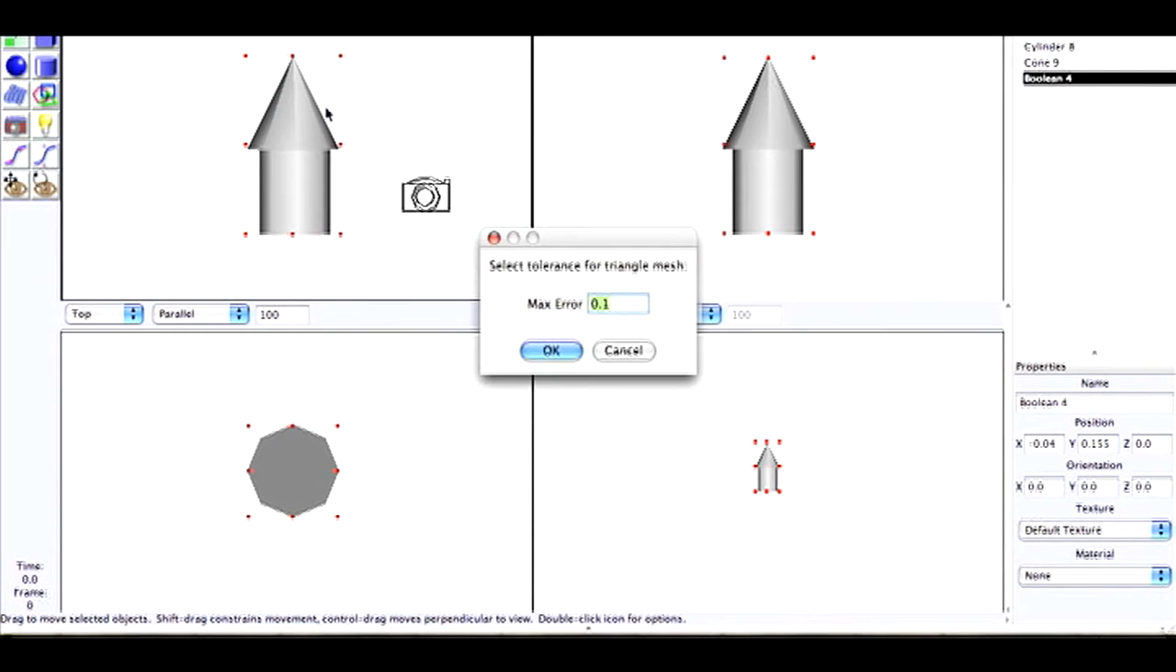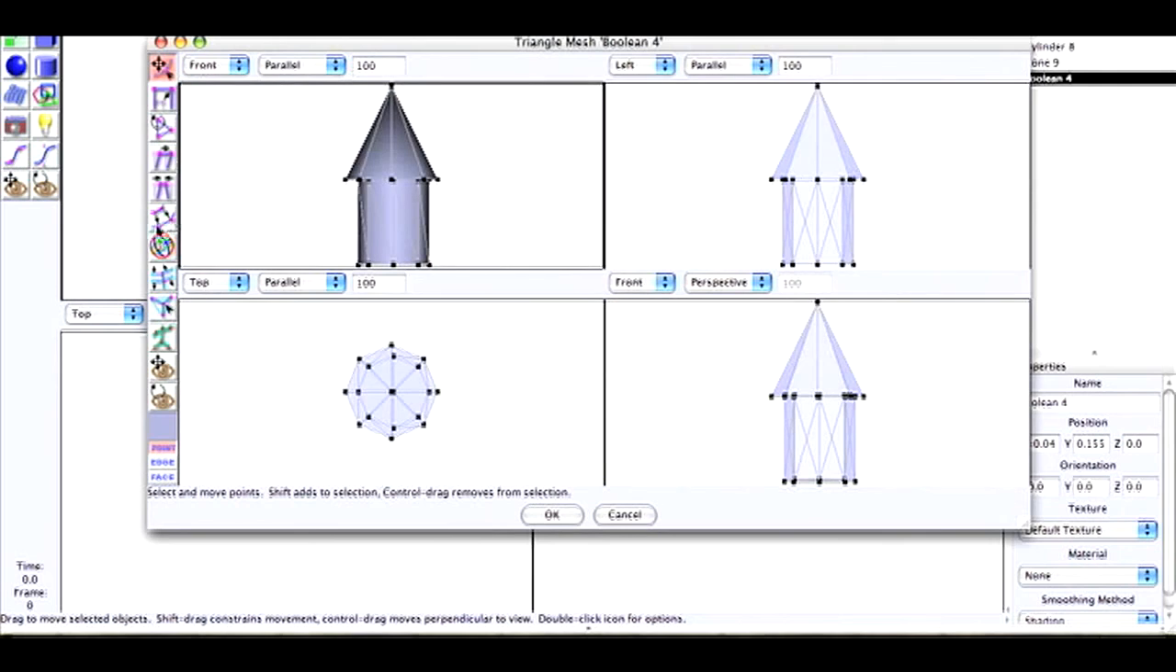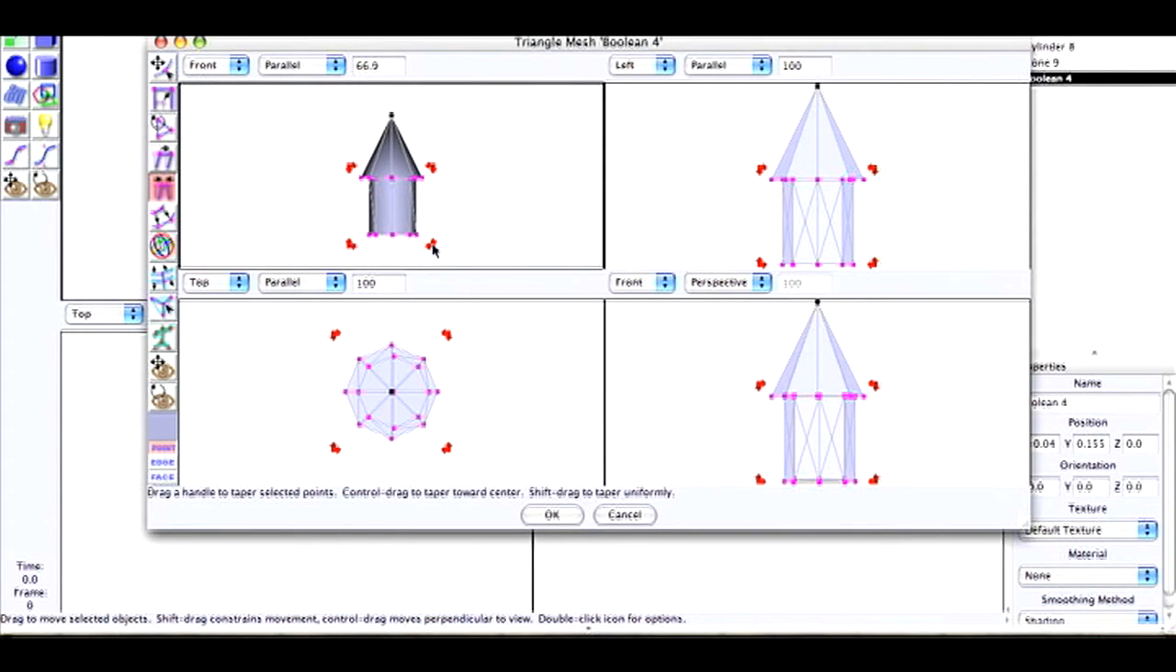Now go to Object and select Convert to Triangle Mesh. Now go to Edit Object. So here you can just play around with your shape using all the different tools on the left once again. I'm trying to make the bottom of the shape more compact. So that's basically what I'm doing here.